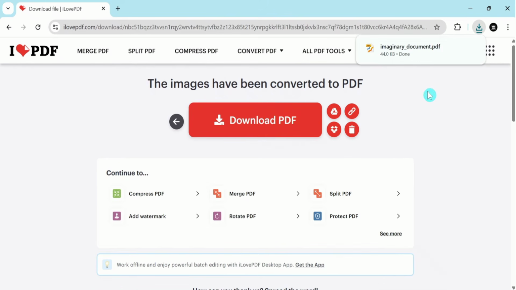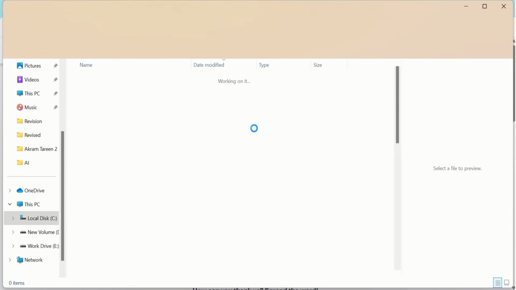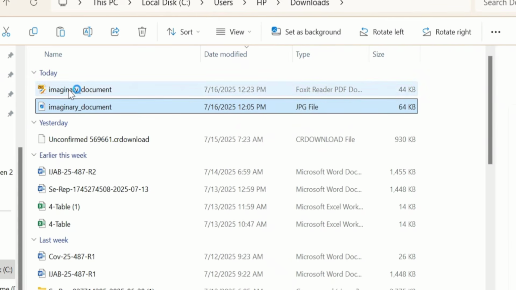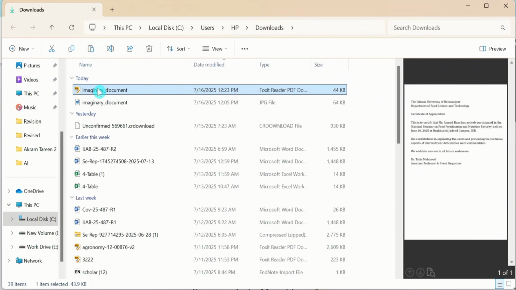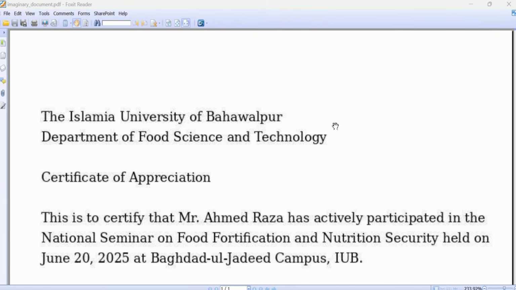You can see here the file is already downloaded. I will open the folder and let's check this file. You can see here this file is converted into PDF. This one is the JPG file and this one is the PDF file. I will open it. Now you can see here we have successfully converted JPG image to PDF file.